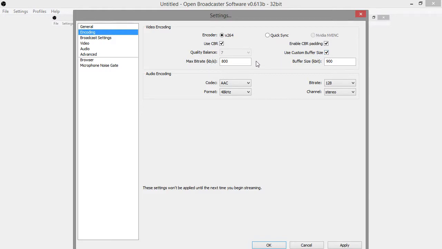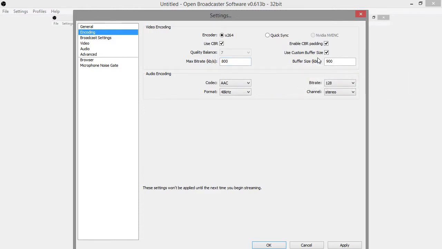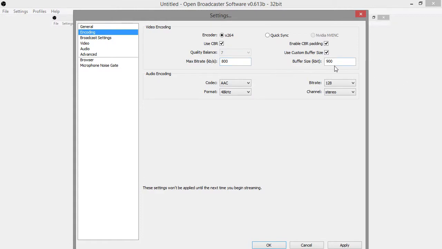And now this is where testmy.net comes in. So this is the information that you get. This is my standard, and I dropped it quite a bit from what my speed test is because my internet isn't all the greatest, and I don't want to use all of it by live streaming. So I use 800 kilobits per second, and then buffer size is 900. The codec is AAC and 48 kilohertz, and then bitrate is 128 in stereo. That's what it should be. It should always be that.